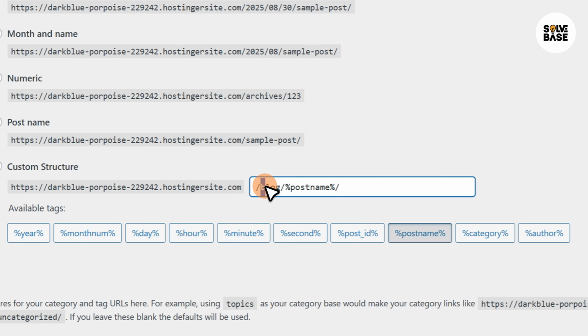And then I'm going to add this. So /blog/ and after that there will be post name. So you just need to click on this post name here and then add another /.